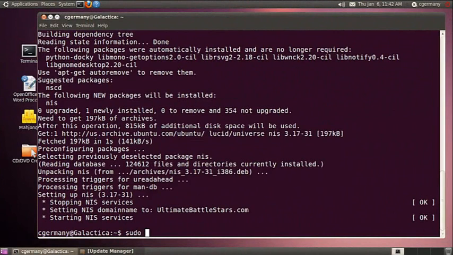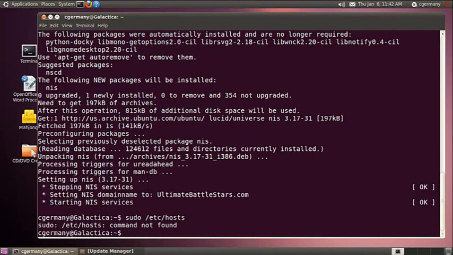And if I'm using DNS, I wouldn't have to do this. But by doing this, I'll harden it against DNS failure. So that way if the DNS server goes down, it'll still be able to find the IP address of my NIS server. So to do that, I'm just going to add the IP to the host file. Oops, let me do sudo nano.